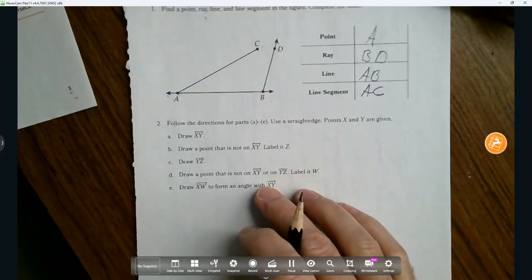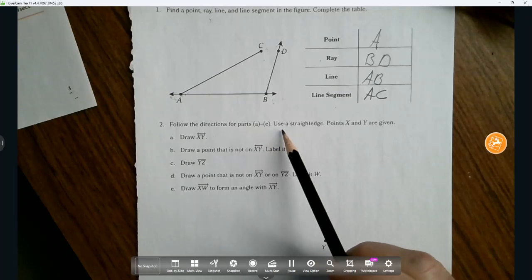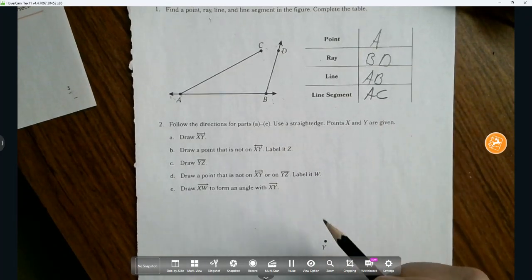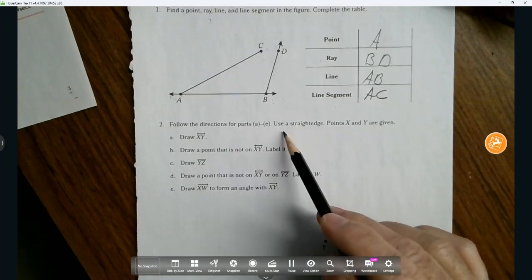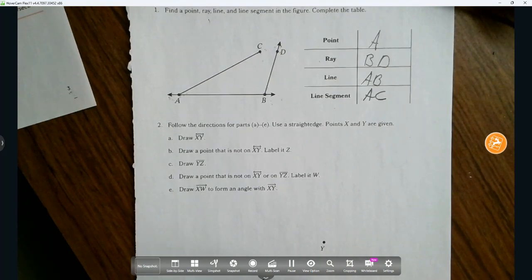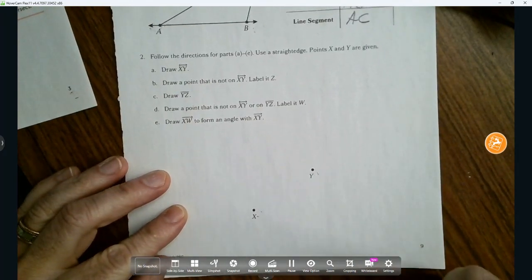All right, the next one, you're going to have to do some of these on your own. It says follow the directions for part A through E. Use a straight edge, like a ruler or a piece of paper or the edge of a book. Anything like that will work. If not, do the best you can to draw it straight. That's fine. Use a straight edge. Points X and Y are given. So here is X and here is Y.